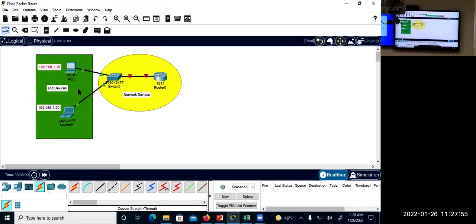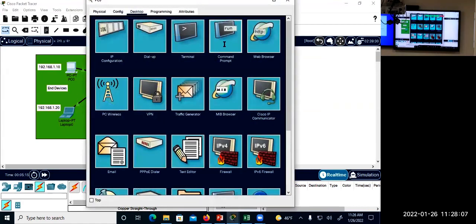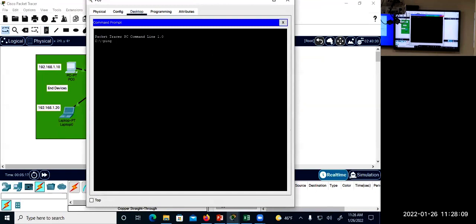Okay, so now you see I have two PCs here. They are on the same network and interconnected by the switch, right? So I can communicate from PC0 to Laptop0 here. If I go to the command prompt, I can ping it. My PC is 192.168.1.10 and I want to ping 192.168.1.30 here.